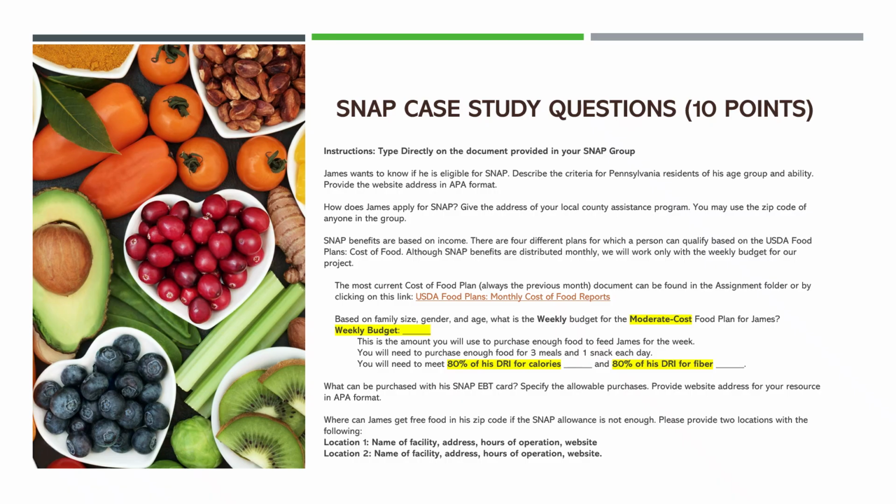So, the SNAP benefits are based on income and also gender, family members, and age, and that's all determined by something called the USDA food plans and the cost of food. There are 4 different plans. We are going to be using the moderate cost plan.